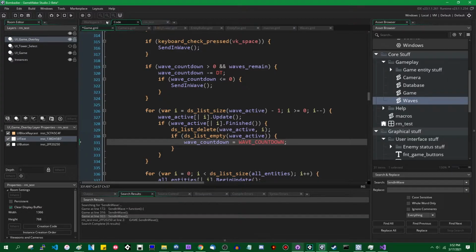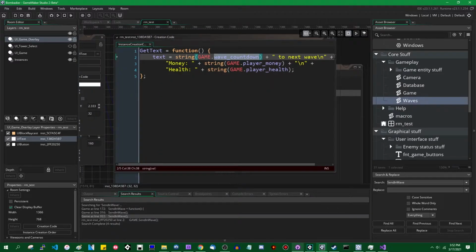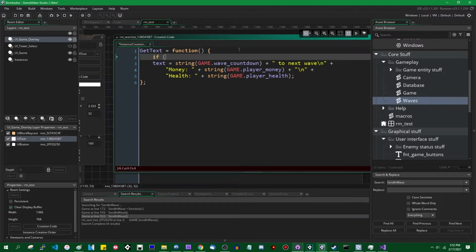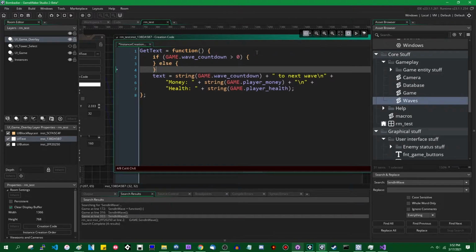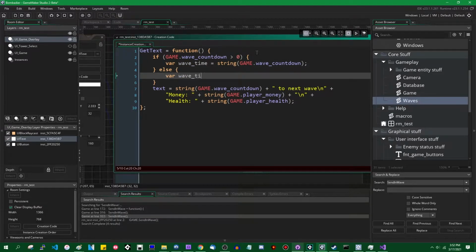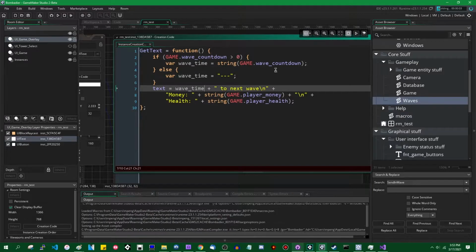Instead, I will go back to the get text here and say, if this is greater than 0, else we're going to have our wave time be the countdown, otherwise it's just going to be a dash, a null value of sorts. And then once it's ready.